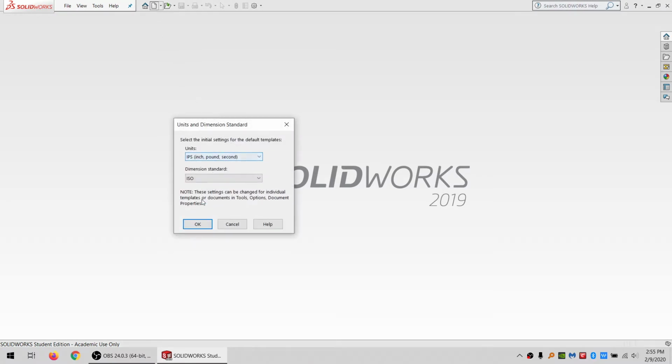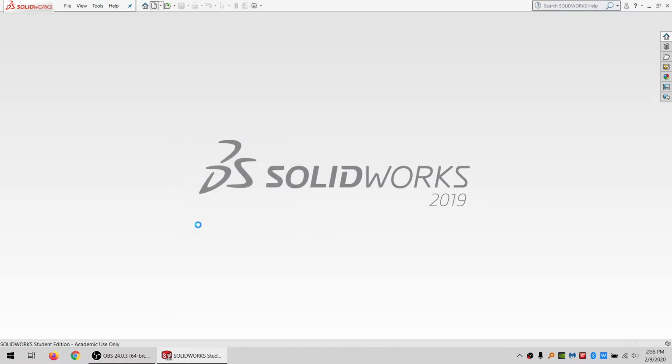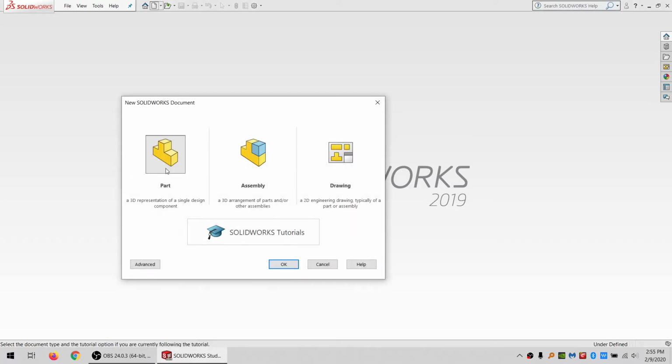And I get this. I want to work in millimeter gram second personally. Choice is up to you, obviously. And then the dimensioning standard, I personally prefer ANSI, because that's kind of what I'm used to. But of course, if you're somewhere where one of these other ones is more common, feel free. And click OK. And it's going to make a new part for me. Now I'm just going to double click the part.